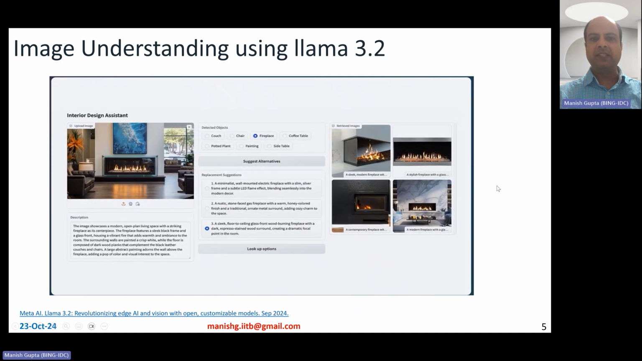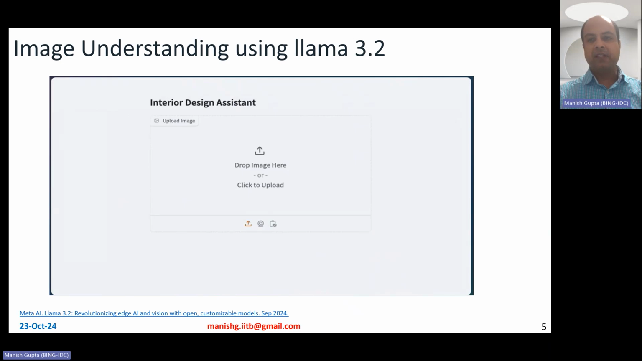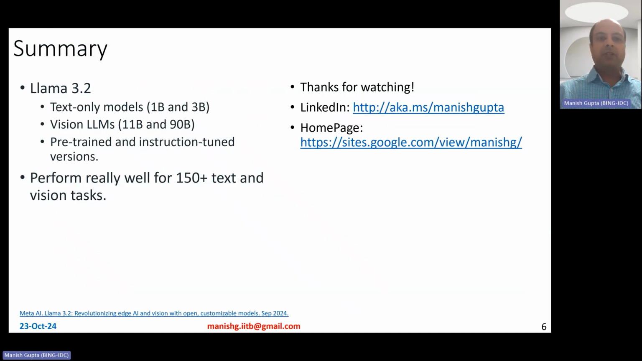So that's that. These models, of course, don't generate images. They can retrieve images, so they can be combined with a retrieval augmented generation system to retrieve relevant images from a large repository. Okay. So in summary, in this video, I talked about Llama 3.2.